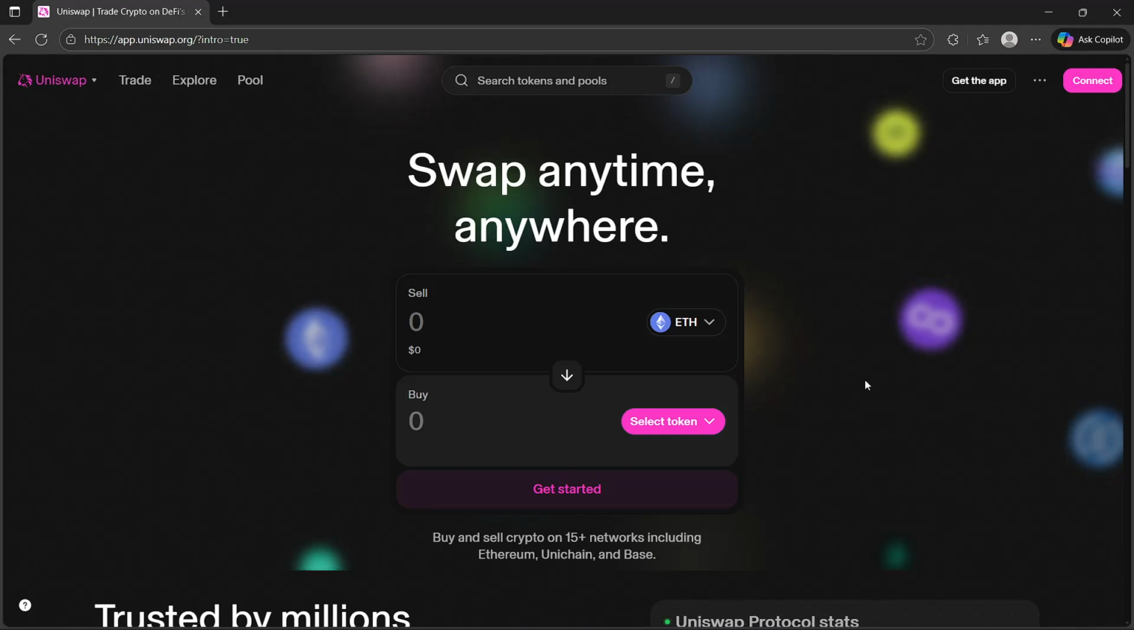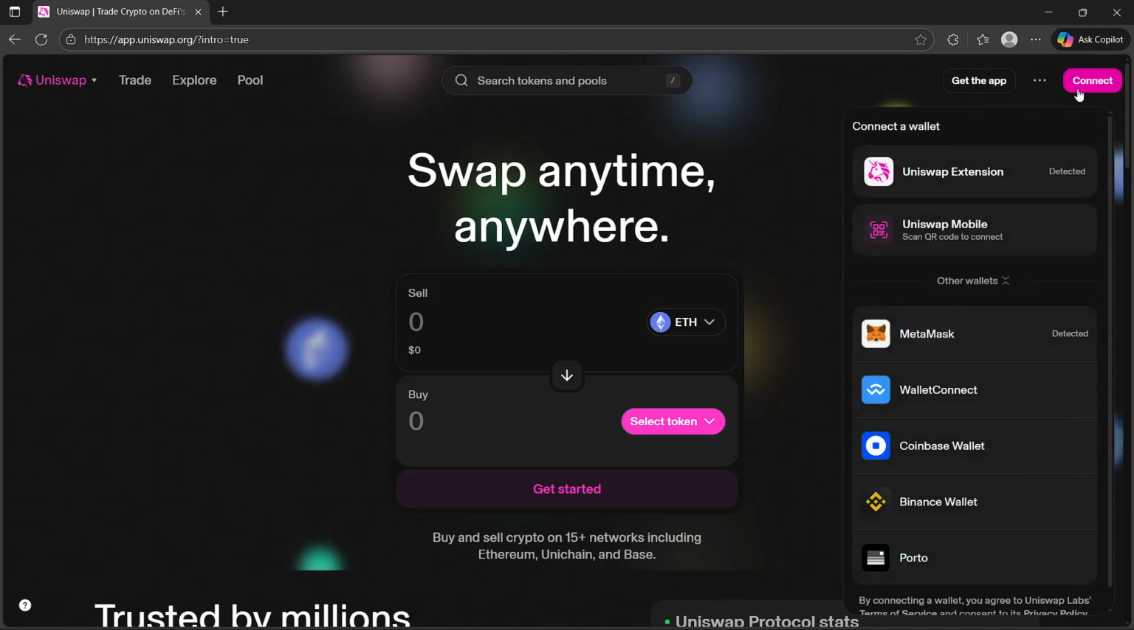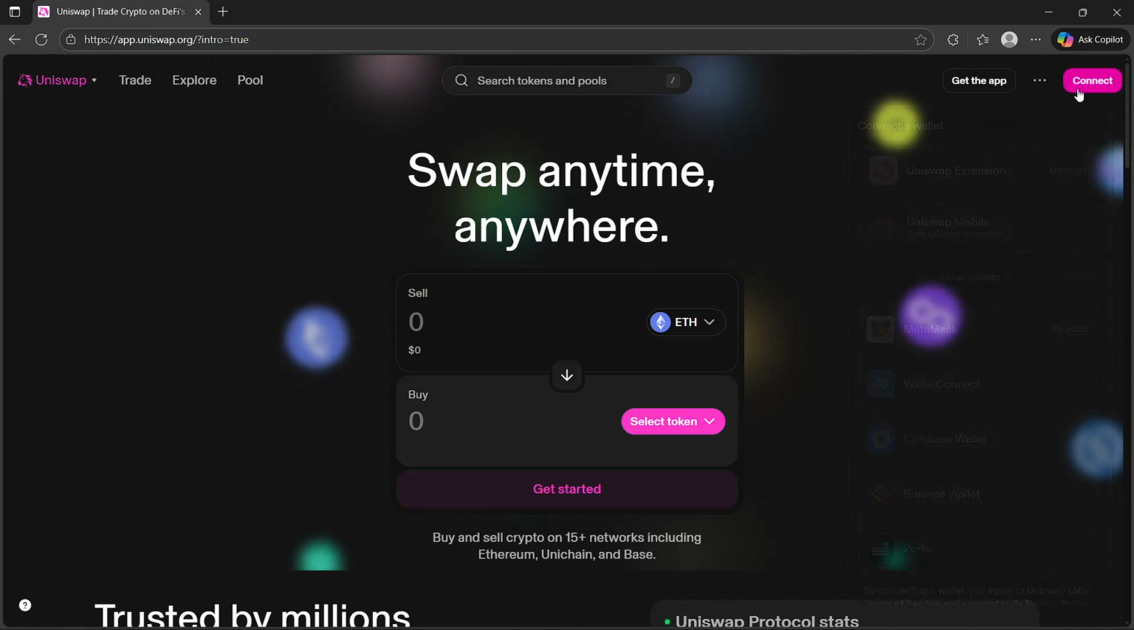So first, open app.uniswap.org and make sure that your Trust Wallet is already connected here. And what you will do is click on your wallet icon in the top right corner. So what you will do next is select disconnect wallet from the menu, and then you will confirm the disconnection in the pop-up, and finally your Trust Wallet is no longer connected to Uniswap.